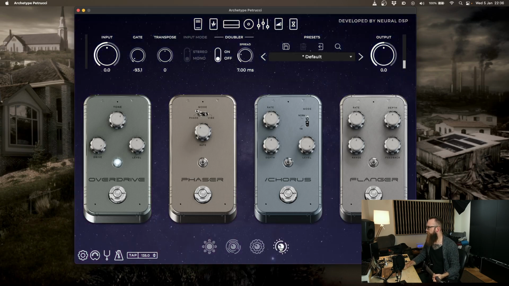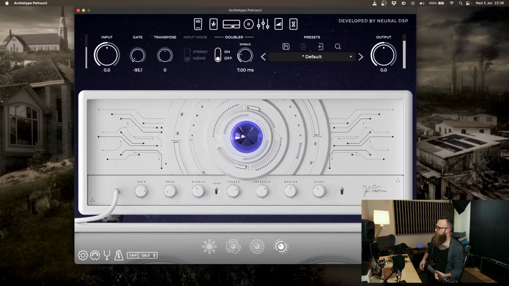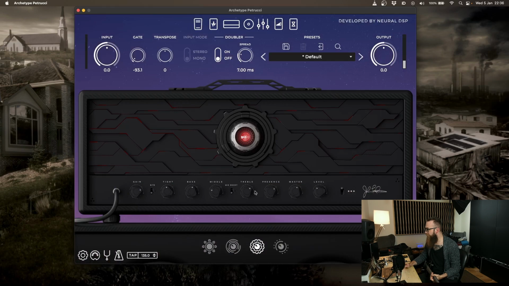Not bad. Now go to the lead channel. Oh, sorry. I have to go back. I forgot one function. There is apparently a mid boost over here, so I'm curious if there's a lot of difference.